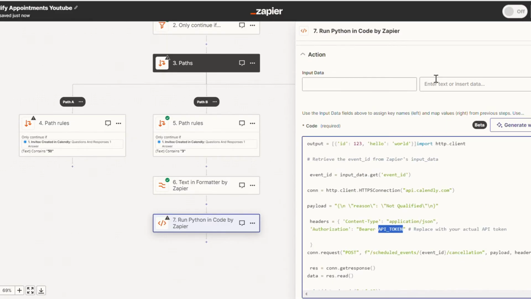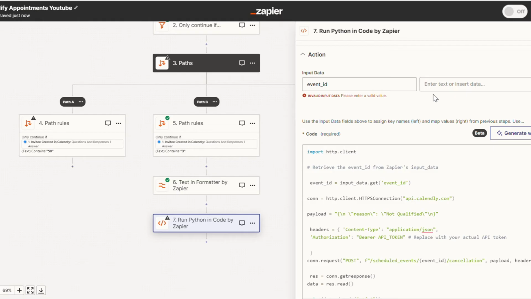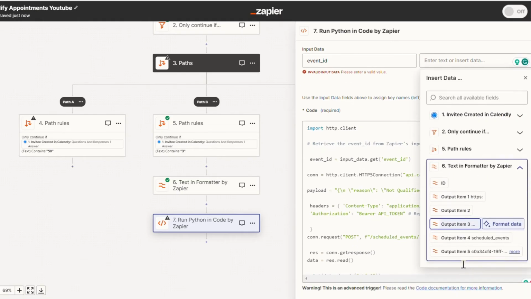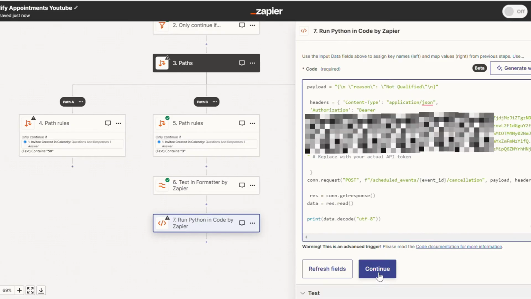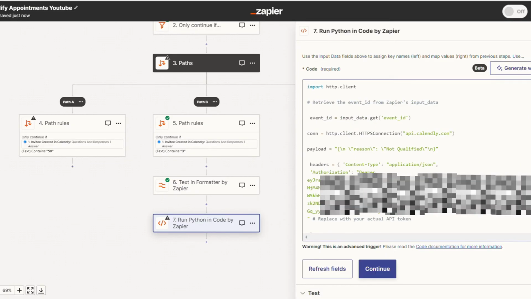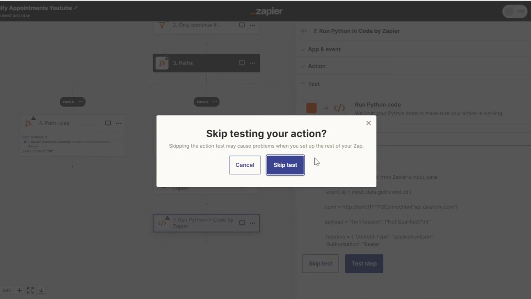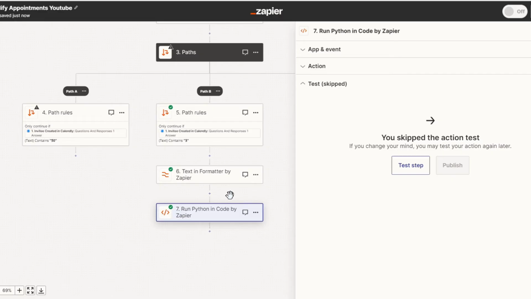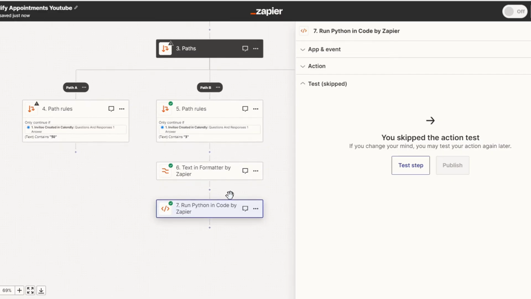And for input data, we're going to go back up here. We're going to put event underscore ID, and for this we're going to run the data from the previous step to get that specific ID. I'm going to use output 5. Super simple, guys. So now we're going to press continue. I'm not going to test it yet because then it's going to delete the event, so I'm going to skip the test. Now usually I don't recommend doing this, as it gives you a good indication if it's working or not. Because I tested it right before the video, I'm not going to do it just yet.